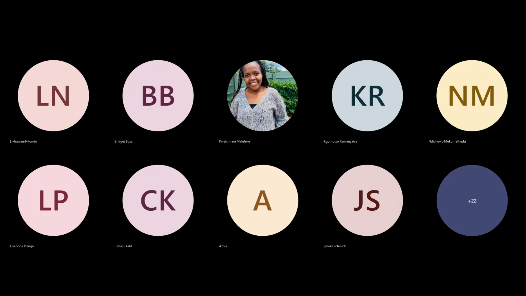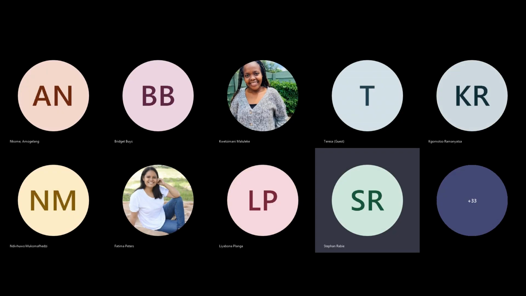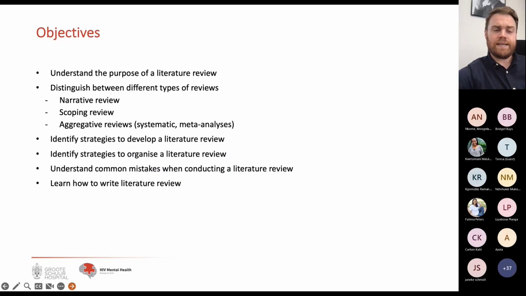Narrative review, the one that most of us are familiar with. We'll briefly touch on a scoping review, and then briefly discuss two aggregative reviews, systematic and meta-analyses. Thereafter, we'll identify some strategies to develop a literature review, as well as how to organize a literature review.